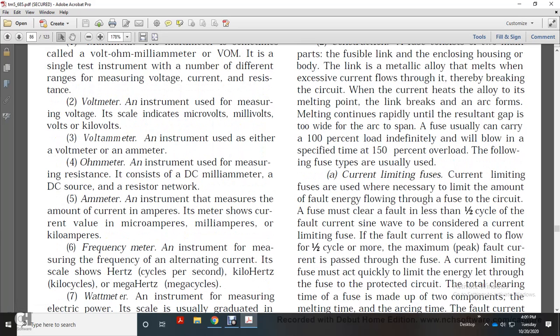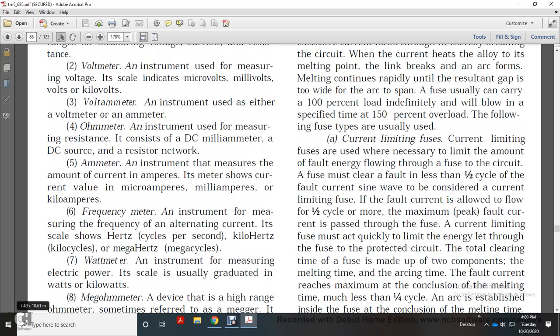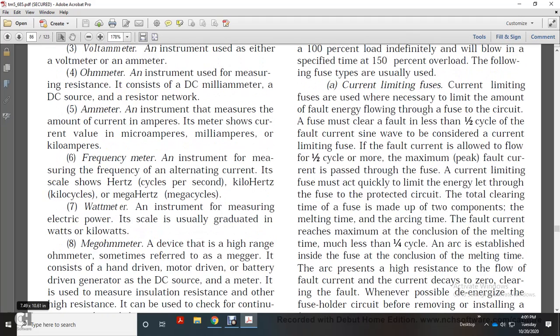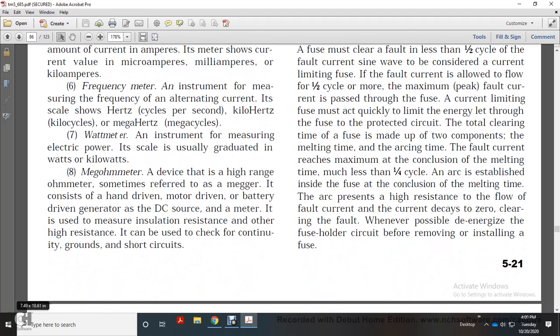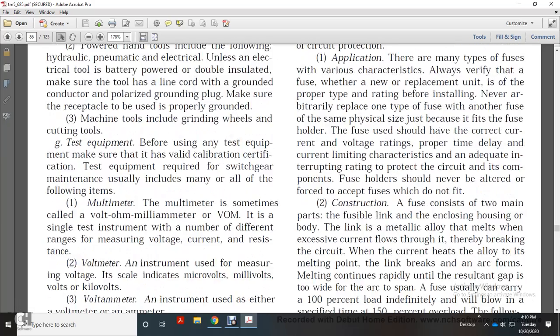A frequency meter measures the frequency of alternating current on a scale of hertz, cycles per second, kilohertz, and megahertz. A wattmeter is an instrument for measuring electrical power, usually graduated in megawatts or kilowatts. A megohmmeter is a high range ohmmeter, driven by a motor or a battery, with a generator as the DC source. It measures the insulation resistance of high resistance and checks the continuity of grounds and short circuits.